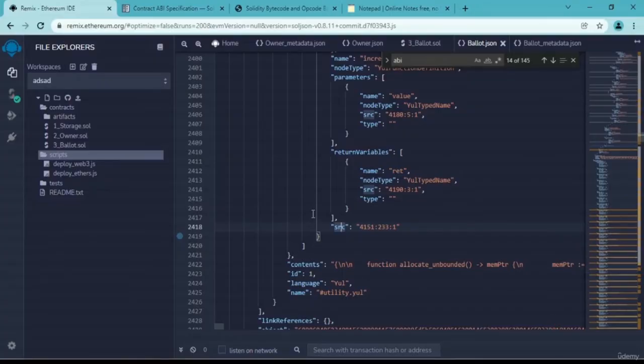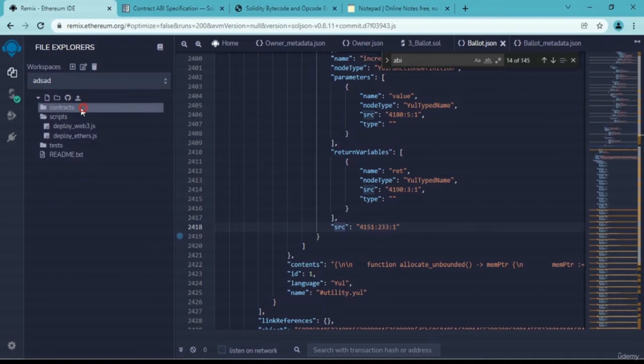Alright, so now pretty excited. We're about to write our first ever Ethereum smart contract using Solidity. Let's start by creating a new file inside of this contracts folder. Let me right click on it, and here we will give a name for our smart contract. So we'll write hello world smart contract.